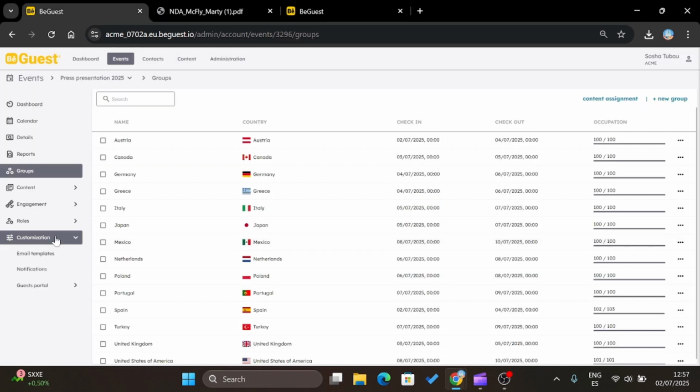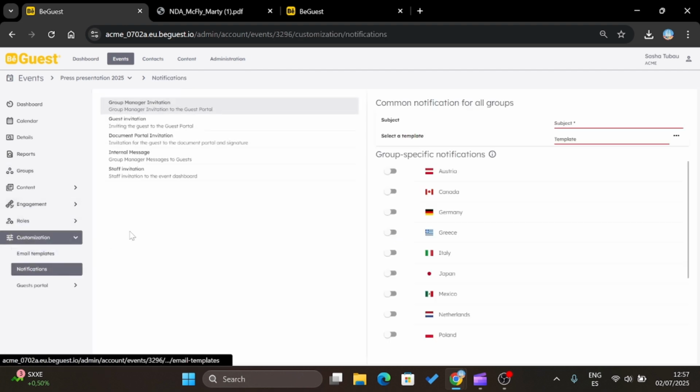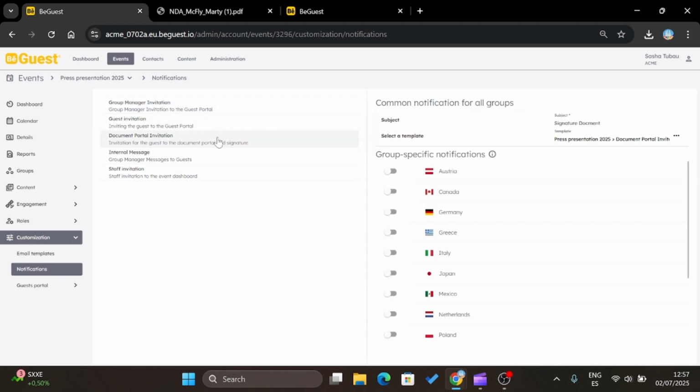The second option is very useful when you don't want the guests to enter the portal, but you just want them to sign the document. In that case, you can send a direct mailing with an invitation to the signature portal. To do that, go to Customization and click on Notifications. Once inside, instead of choosing Invitation to the guest portal, select Invitation to the signature portal. This way, guests don't need to create a user account or remember their password. They will simply receive a direct link to read and sign the document.